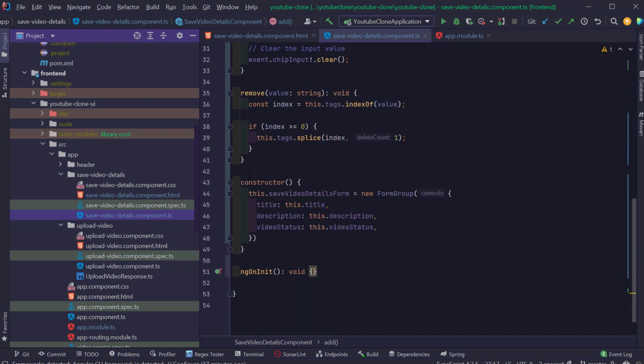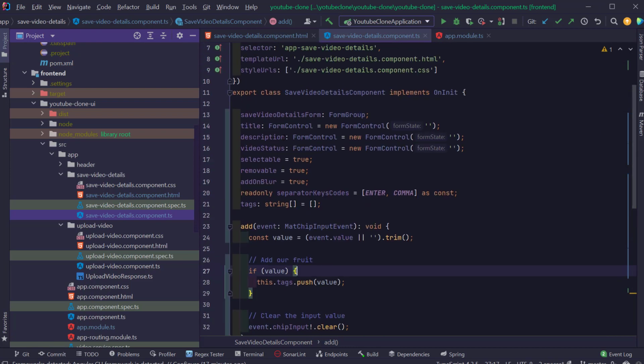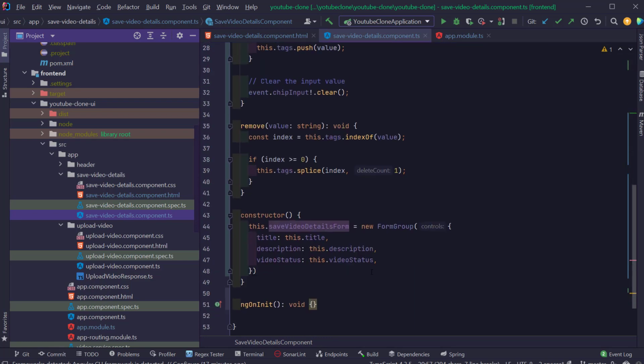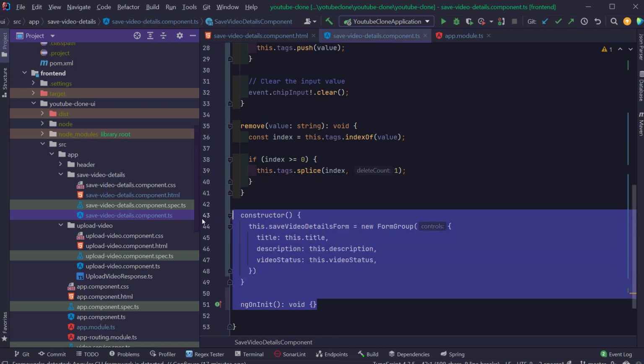But we do have to reorder the methods, because usually in TypeScript the naming convention is the variables, followed by the constructor and the ngOnInit blocks, followed by the methods of the component. So I'm just going to move this ngOnInit and constructor to just below the variable declarations. For that, I'm not going to cut and paste it. I'm just going to show you some other shortcuts.